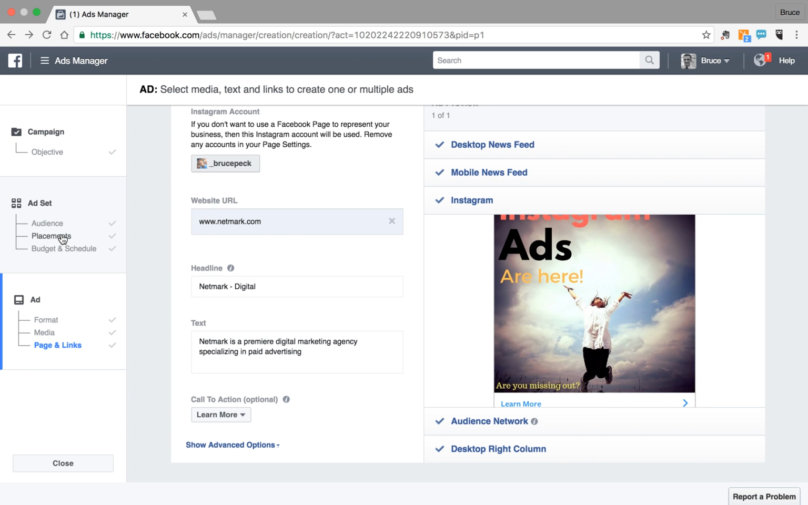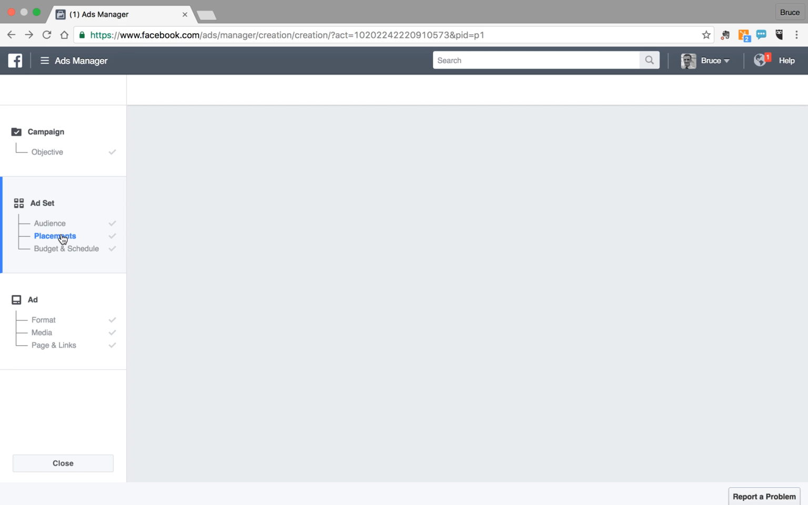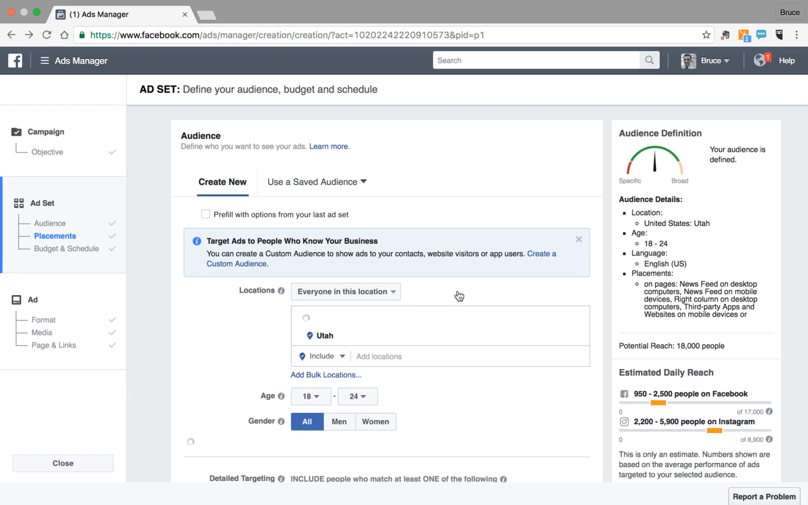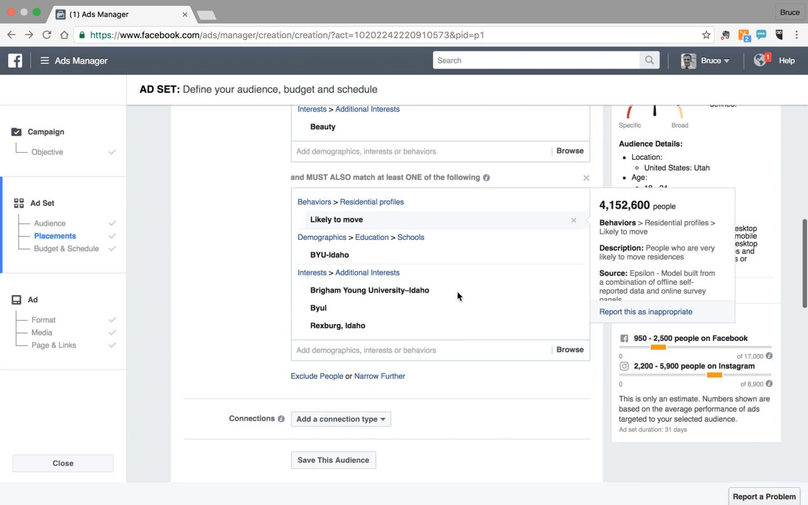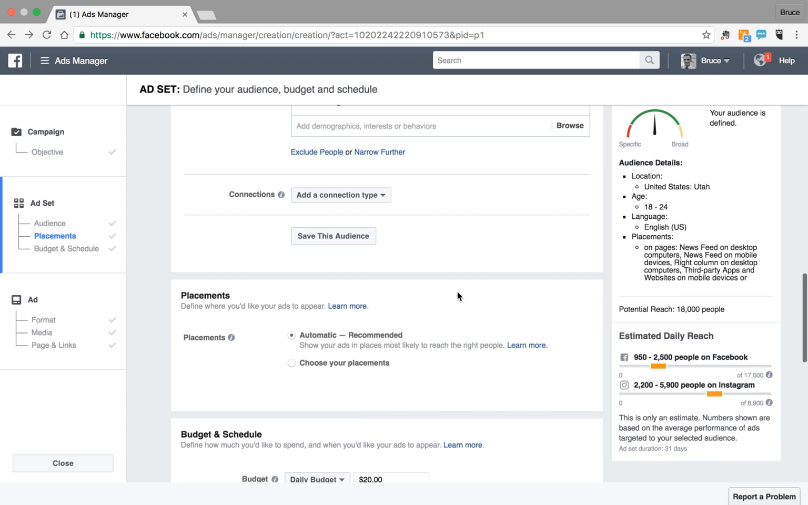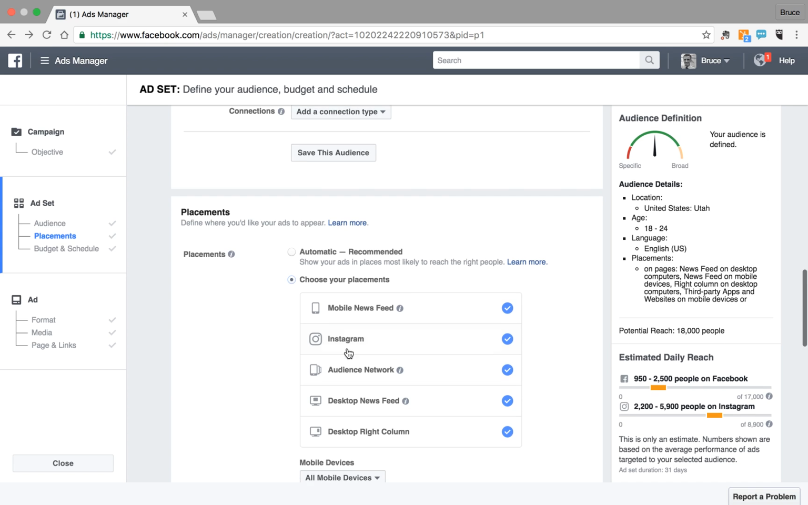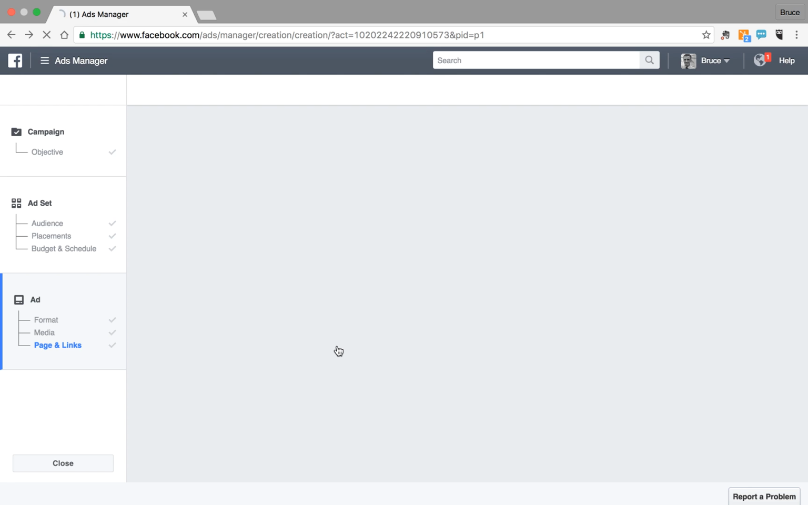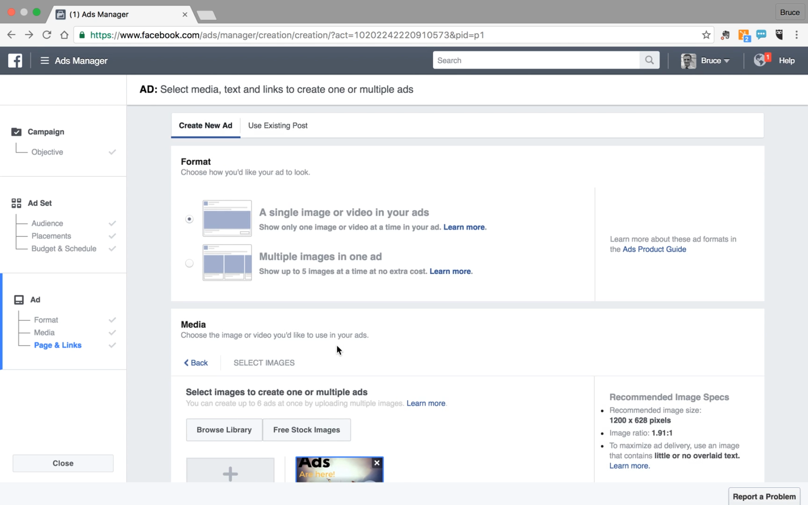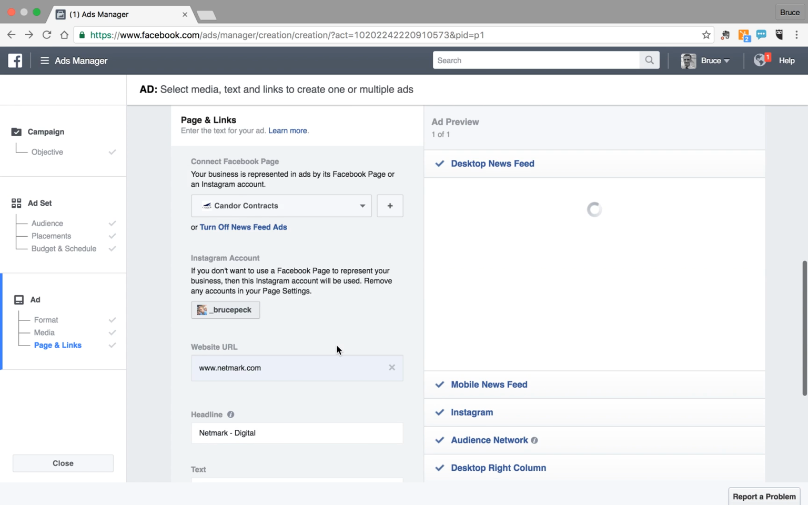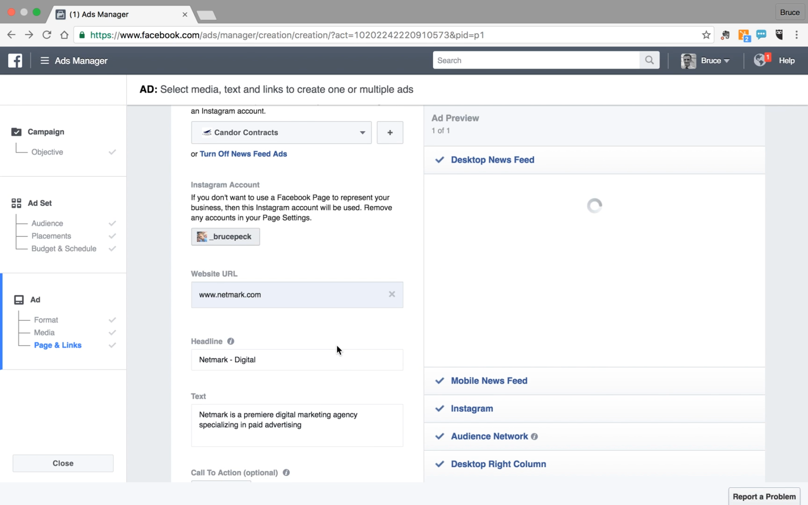But if you just want to do Instagram ads, you'd go back up to placements and say, rather than automatic, you click this button right here, choose your placement, and if you only wanted to do Instagram, you'd unclick all these, and that would be good. Once you get down to the bottom, you've pretty much done everything that Instagram has asked you to do, and that's how you'd run this type of ad on Instagram.